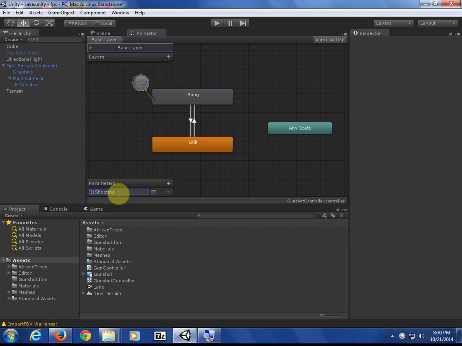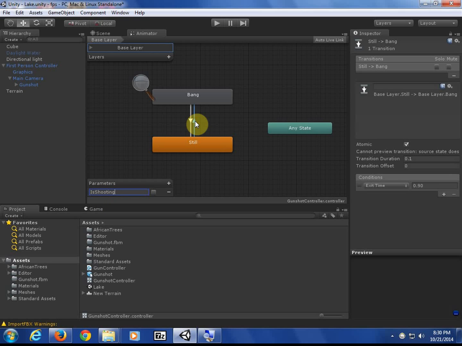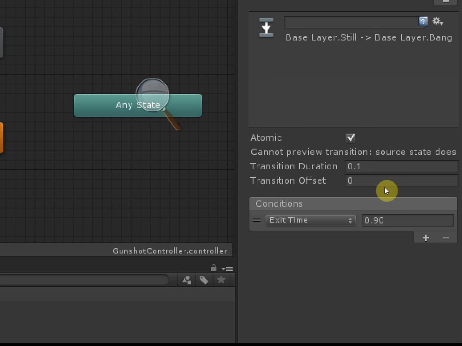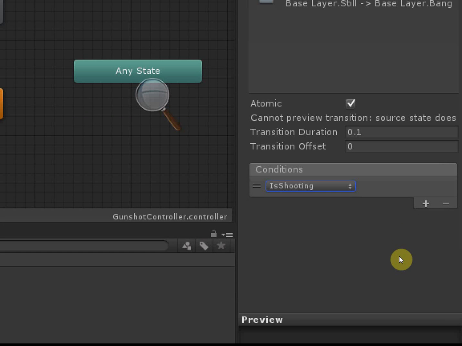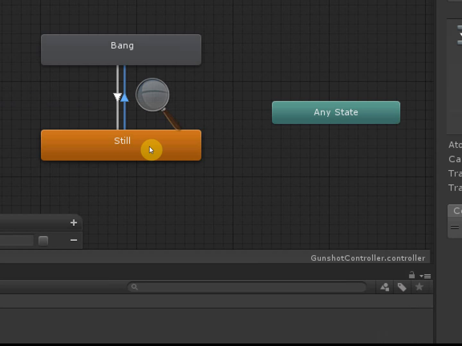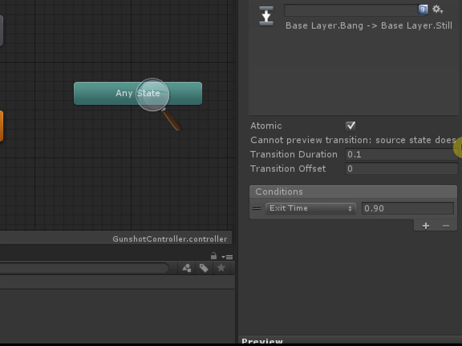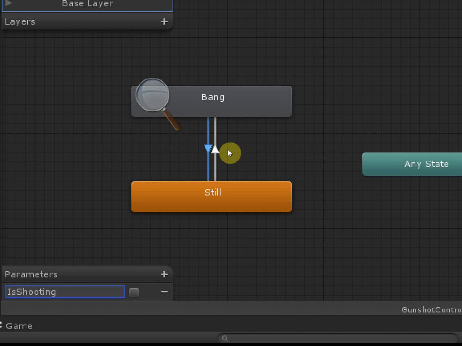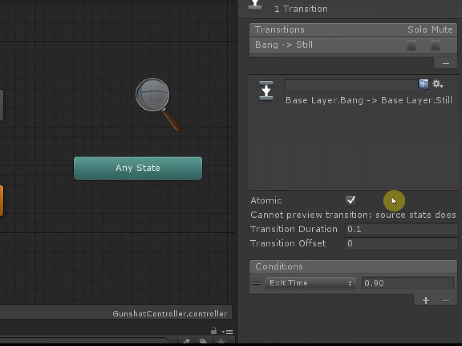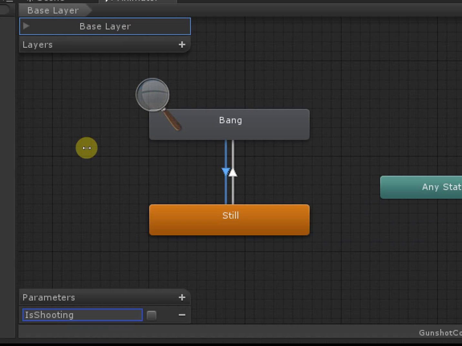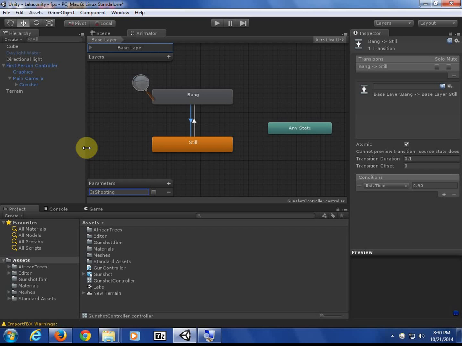Okay, so we've got our is shooting. We're going to change this transition, the one that goes from still to bang. And I'll change my condition to is shooting. And that's pretty much all I really need to do. I don't really need to change the other one, just because of the way this works. If you think about it, the way that this is set up is it's going to play the animation and then it's going to go back as soon as this time hits. So you're kind of covered both ways. That's what we want it to do anyway. So that's pretty much it. Very simple two-state animation.